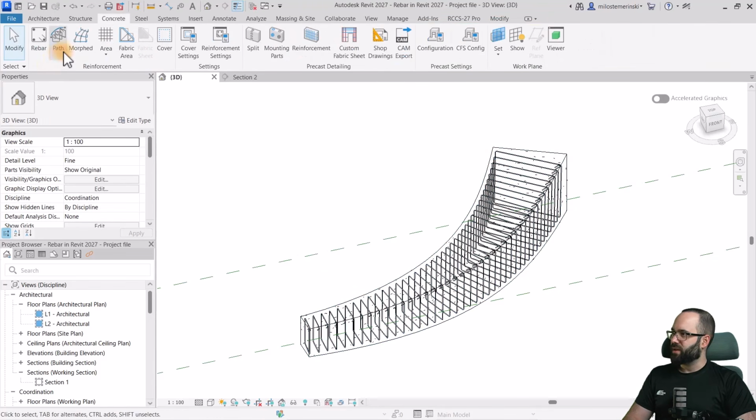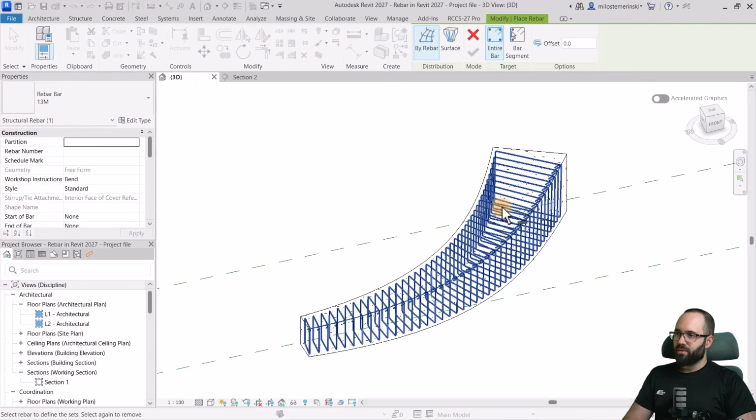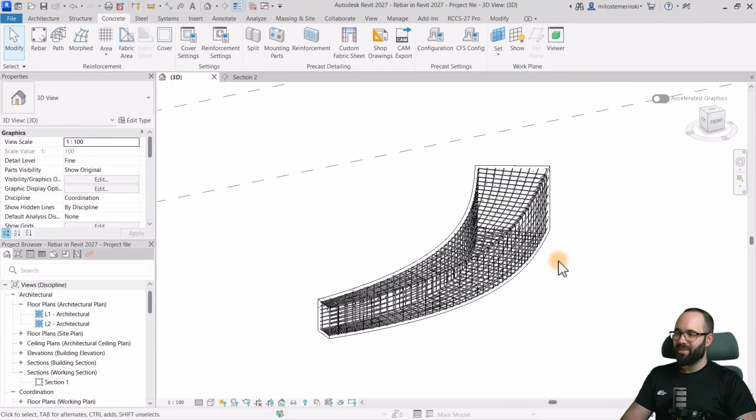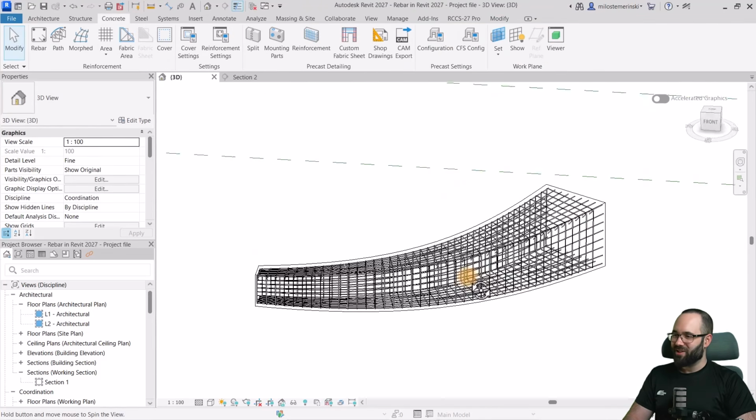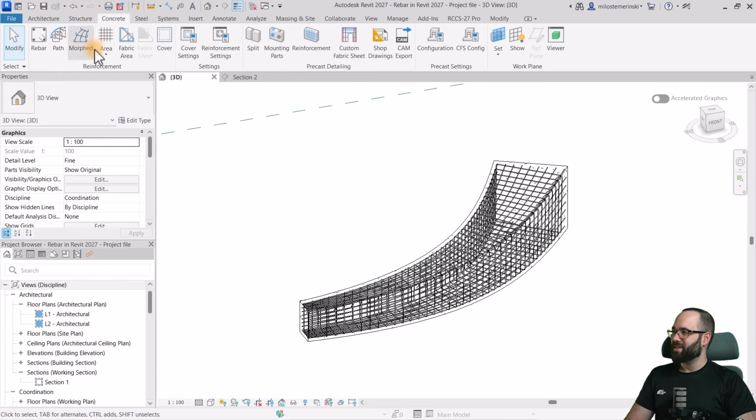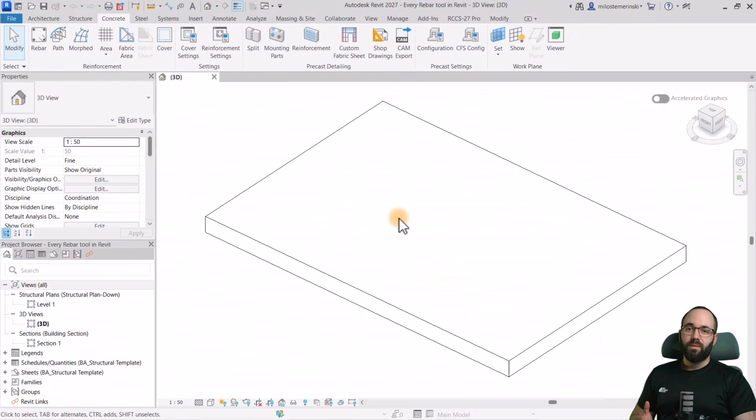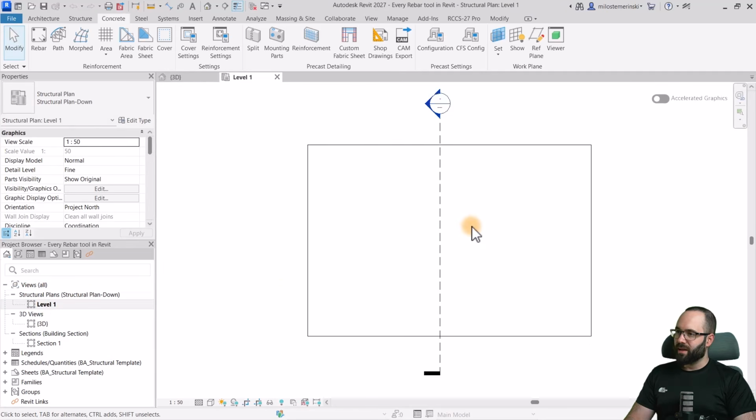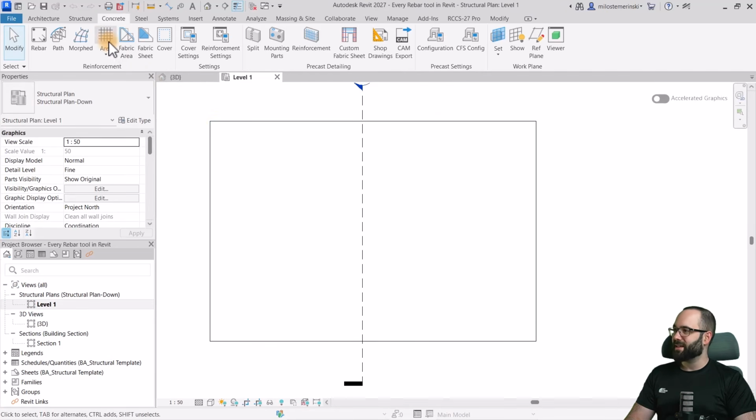So let's actually do that again. So just like that, hit finish, and there we go. So this is quite a complicated shape that we have managed to insert rebar into quite quickly by using these two tools. Now let's talk about the area reinforcement and path reinforcement. They're both located over here, and I'm just going to open up level 1. This is where I'm going to be placing it, and let's start with area reinforcement.